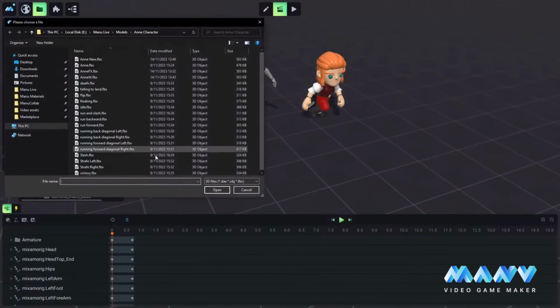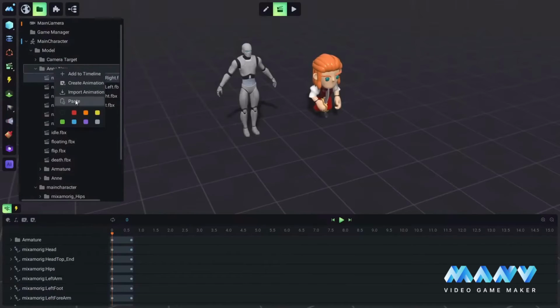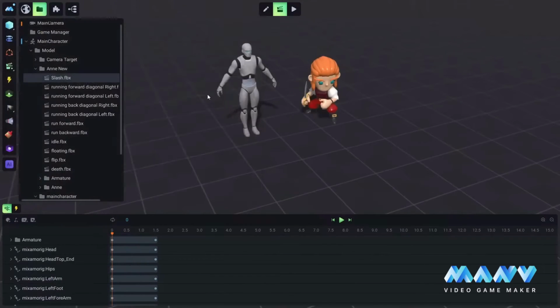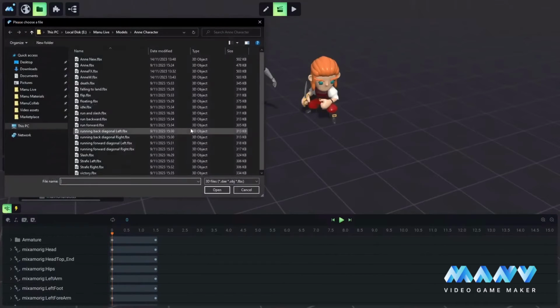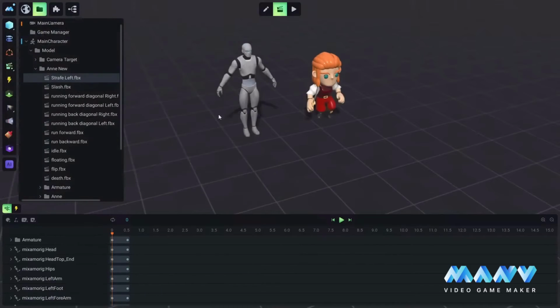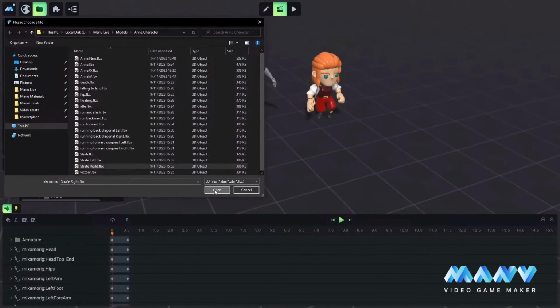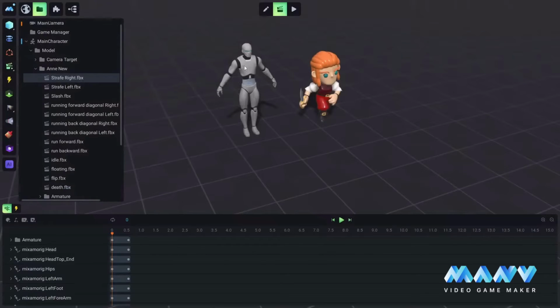And back, right. Just import animations, okay. And a slash for attack animation. And let's see what else. Strafe left and strafe right. And I believe these are fine for now.